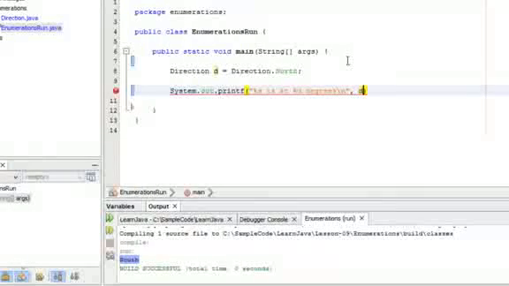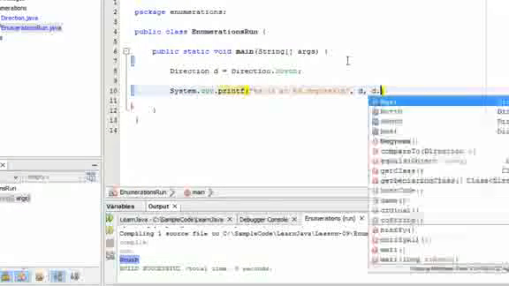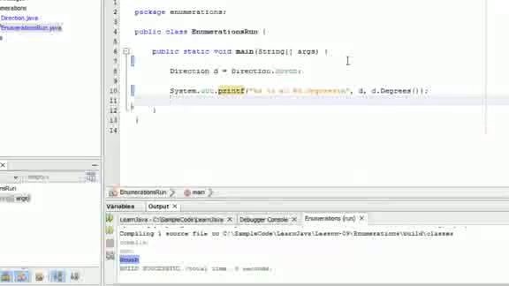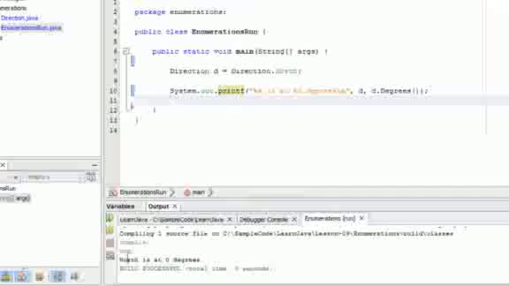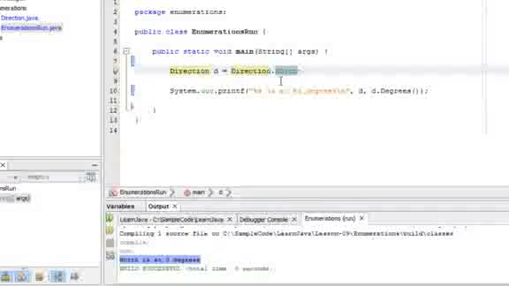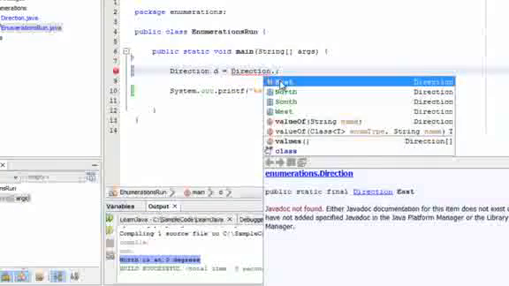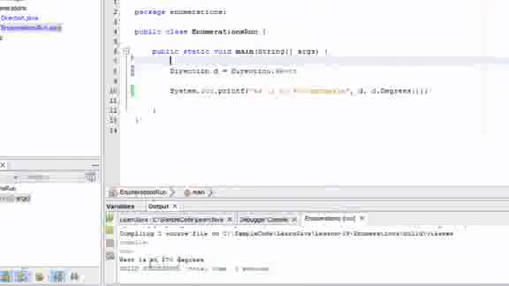And let's see what happens when we print out D and D dot degrees. Well, what is D? Well, D is north. And how many degrees are in north? Well, when we run D dot degrees, it's going to return the integer value that's represented by north. North is at 0 degrees. Don't believe me? Let's try one that has a real number. How about direction dot west? West is at 270 degrees.